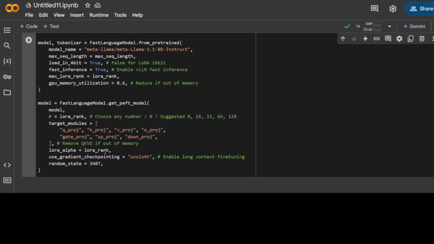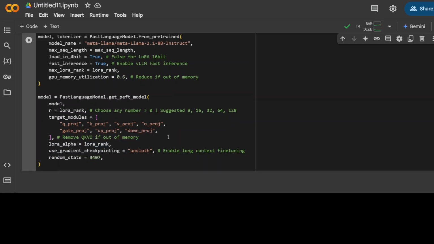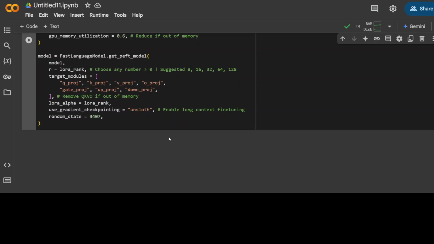And it is the same value as the LoRA rank. And then we are setting whether to use gradient checkpointing or not. This is to reduce memory usage during training. So we have just set it to Unsloth because we are using Unsloth in this one, and then random seed is just to initialize it.